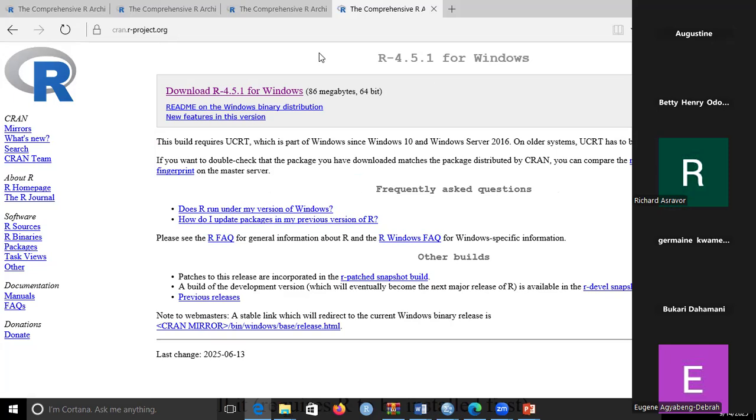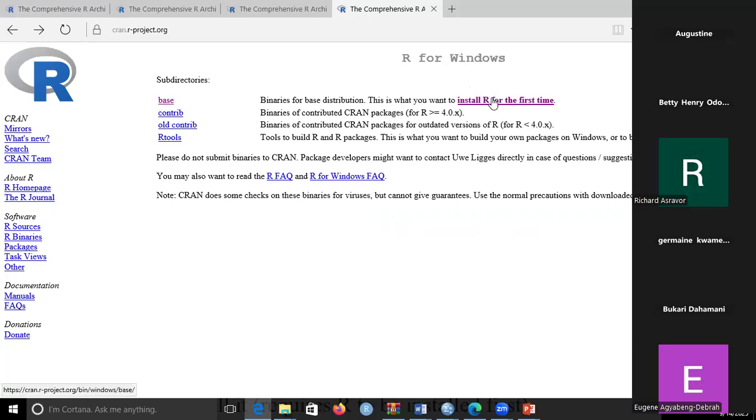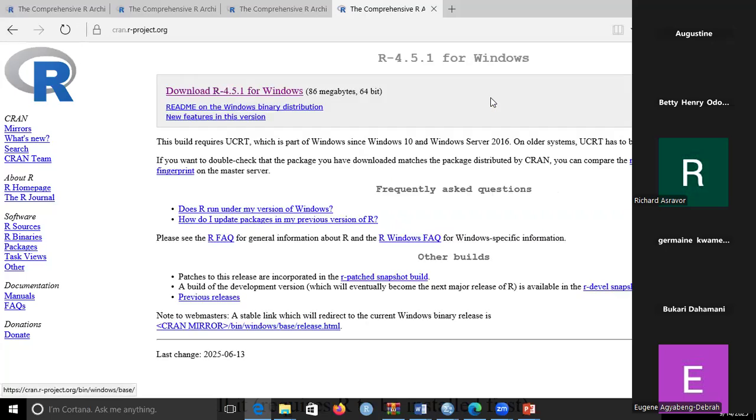Please, Doc, are we to click on "Install R for the first time"? Yes, please. Install R for the first time. Please click on it. Once you click on install R for the first time, a window pops up.